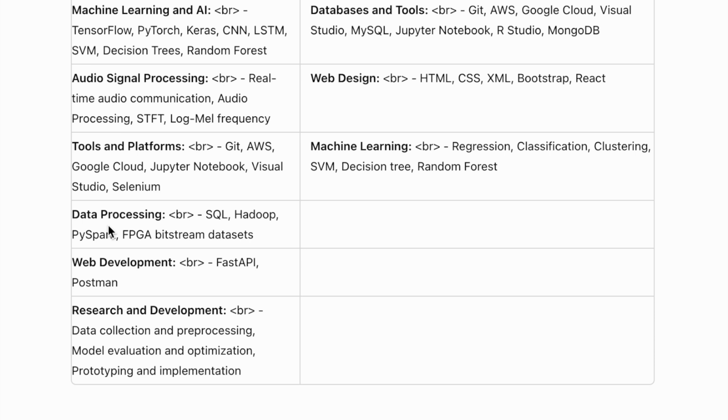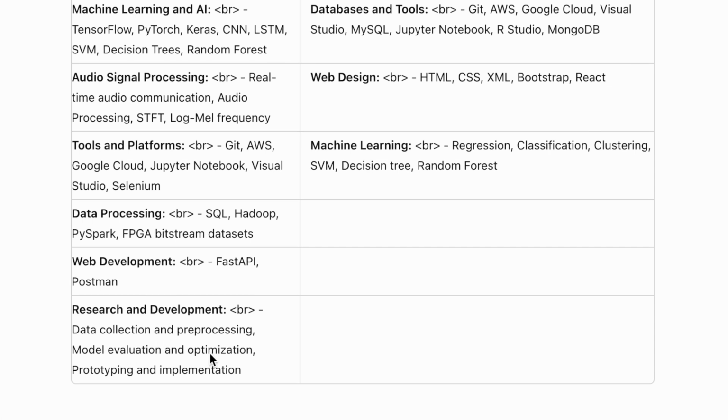And a new section appeared here, data processing, which extracted some things like PySpark and FPGA from the resume. Web development is here. Personally, I would delete it, but I don't know, it's here. And research and development shows that it could do model evaluation and optimization for this position.